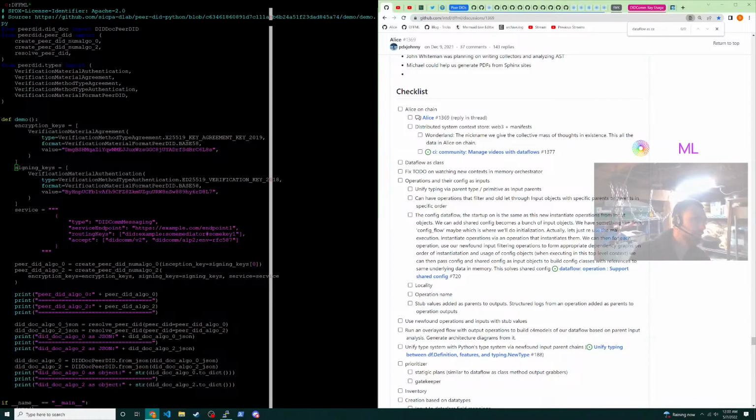So we're working on this Alice on chain. That's why the server's on the chain. And then we're going to do the data flows class.